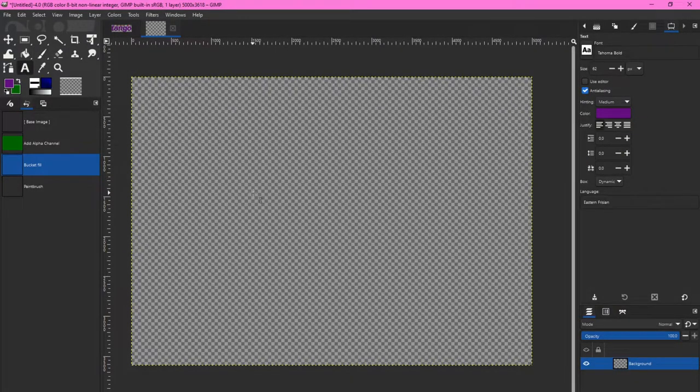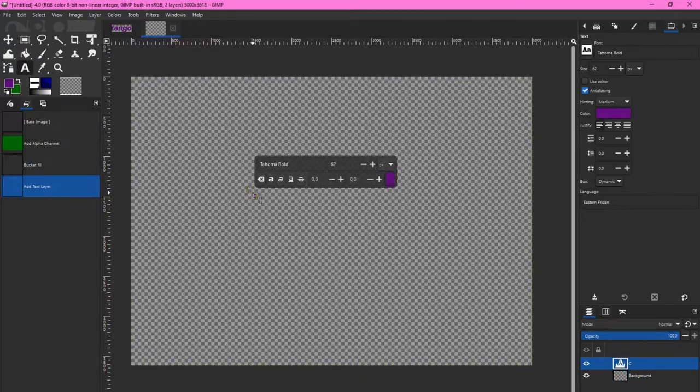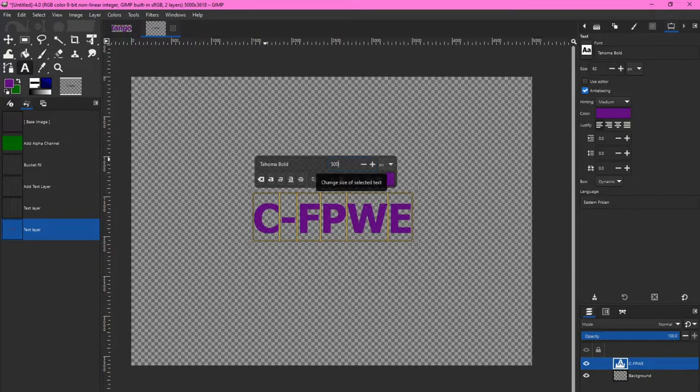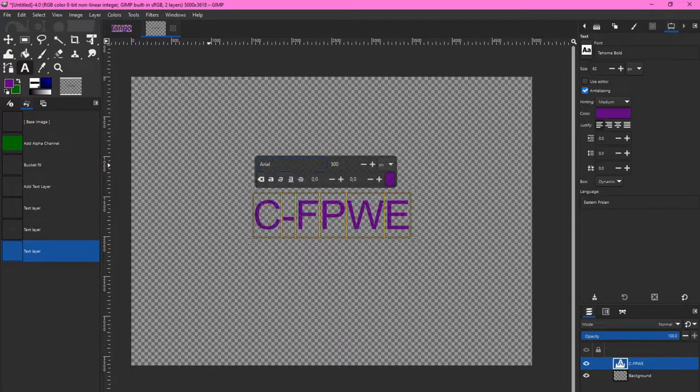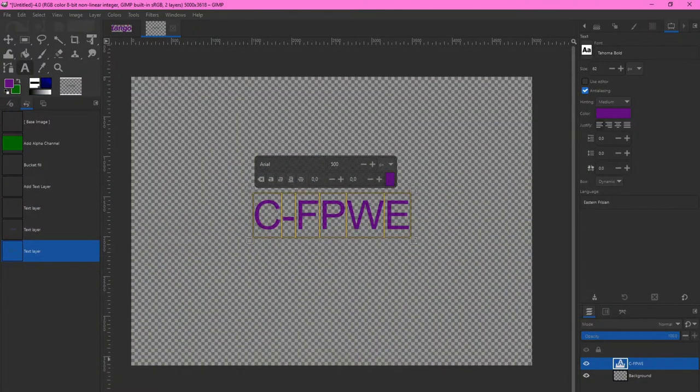Let's select the text option and type Charlie, Foxtrot, Papa, Whiskey, Echo. Now we can see that it is too small. Let's press Ctrl A and it will select everything. Here, you can select the size. Let's put around 500. That's better. And now, while we have everything selected, let's try and put Arial. Okay, this does not look too bad. Yep, that looks good to me.